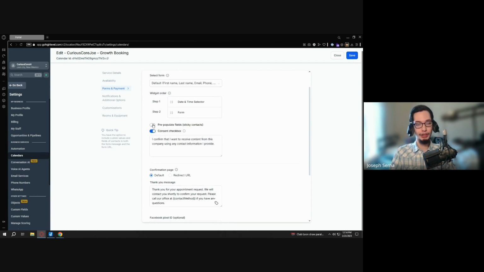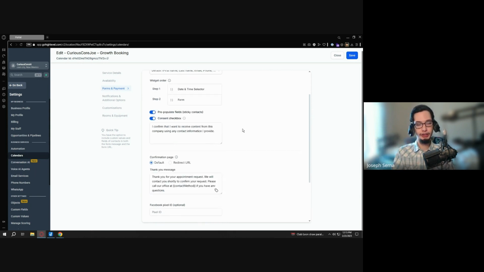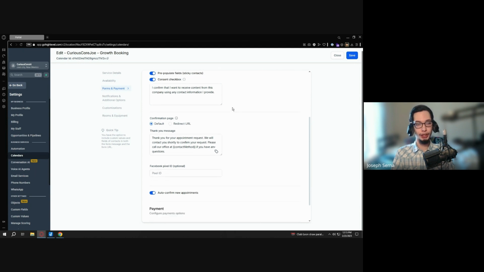So I would do pre-populate fields. What that does is it auto-fills anything that they filled out from a previous form. That way they don't have to type in their name, their address, or whatever the case may be again. Having a consent checkbox is always a good standard.